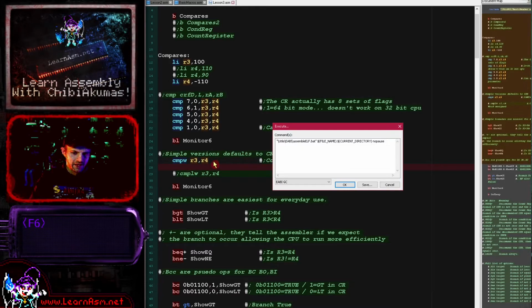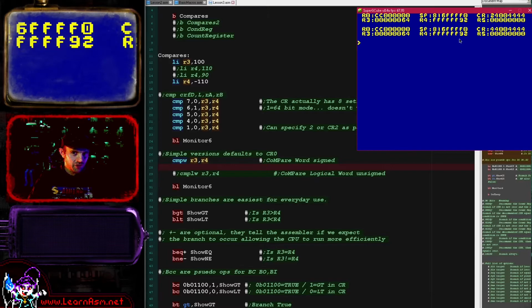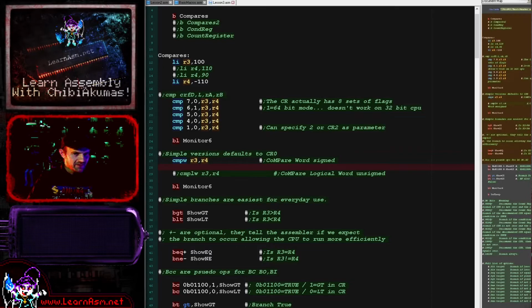So if we run again when we're using the proper compare command, you can see now that our values, of course, in the registers are the same, but the result now is that we've got a greater than. So there we go. That's how important it is that we use the correct branch for our comparisons. Okay. Well, let's try something else now.